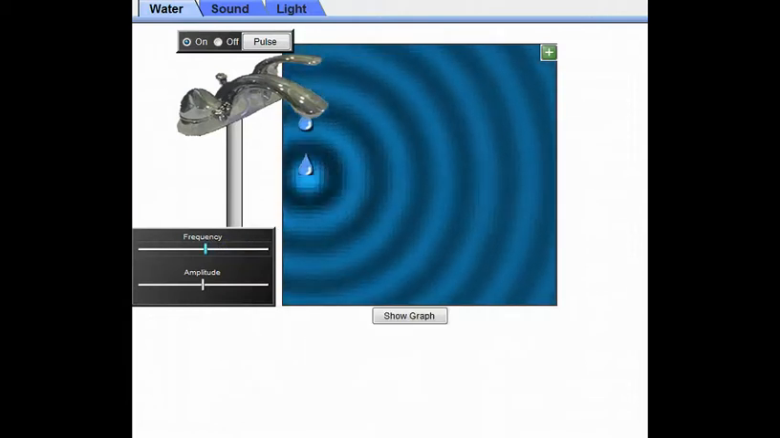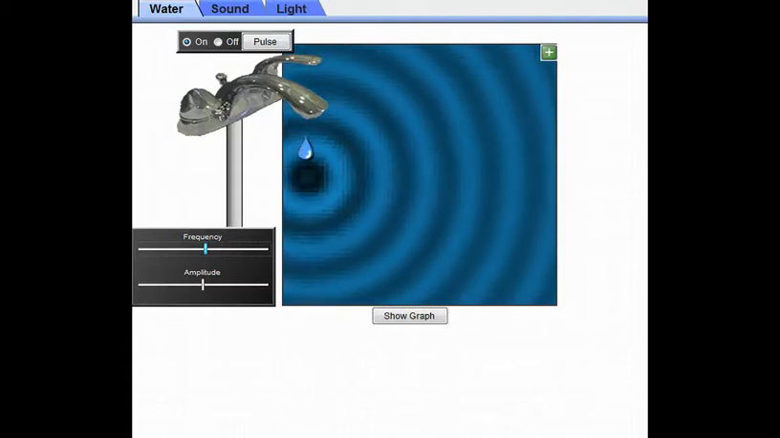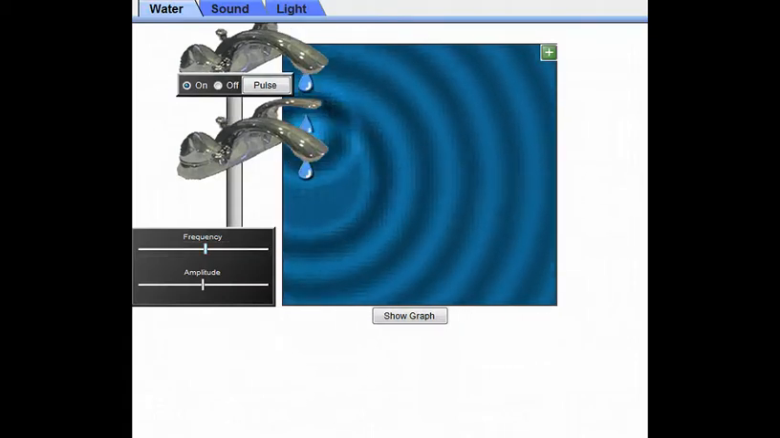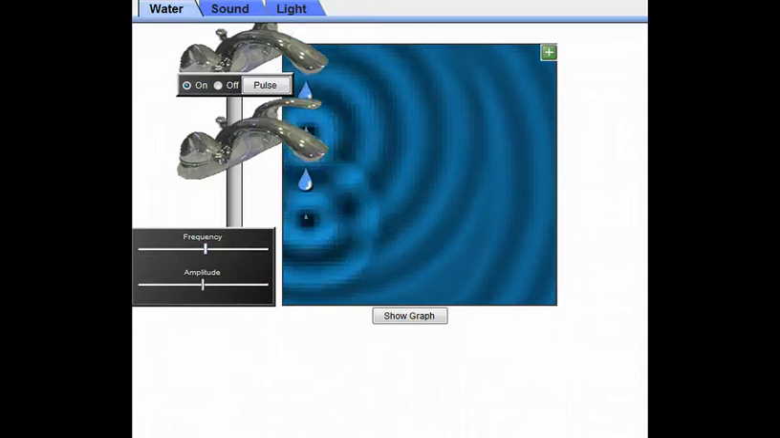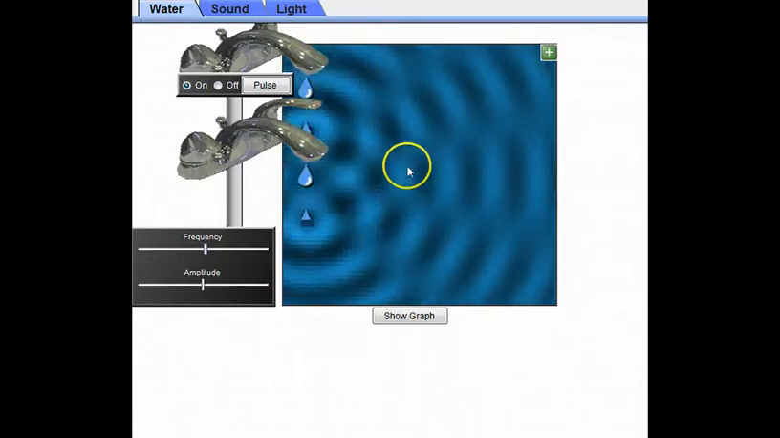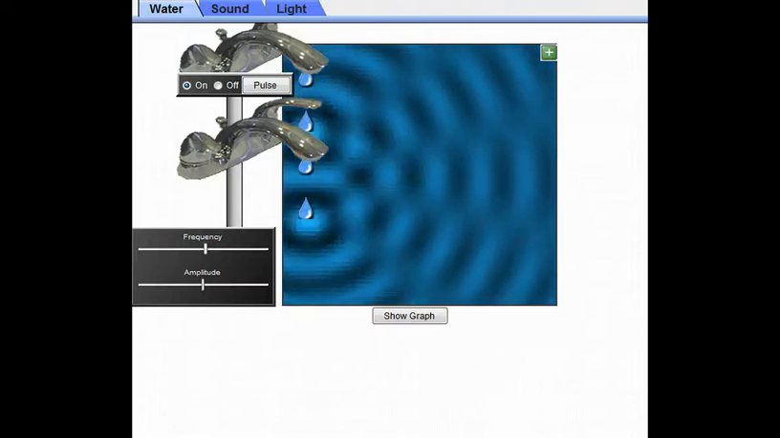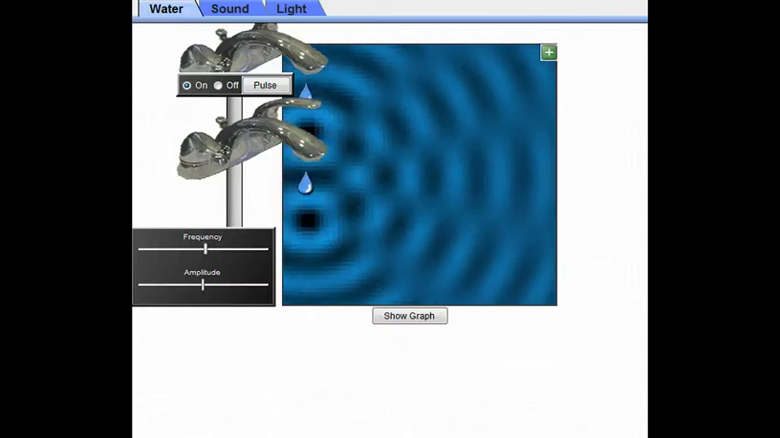Now, I'll be showing you something like this in class, and we can actually also show interference. If we were to make this a two-droplet situation, we have two sources, like two speakers, and you get this interference pattern where you have constructive and destructive interference, and you have nodal and antinodal lines. We'll get into that and talk about that in class.